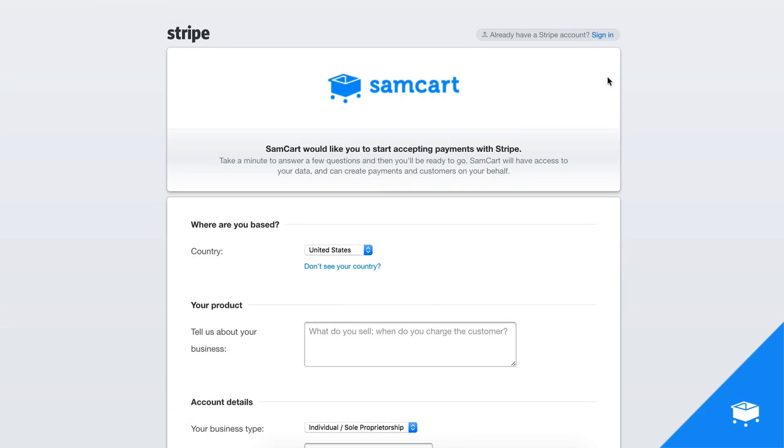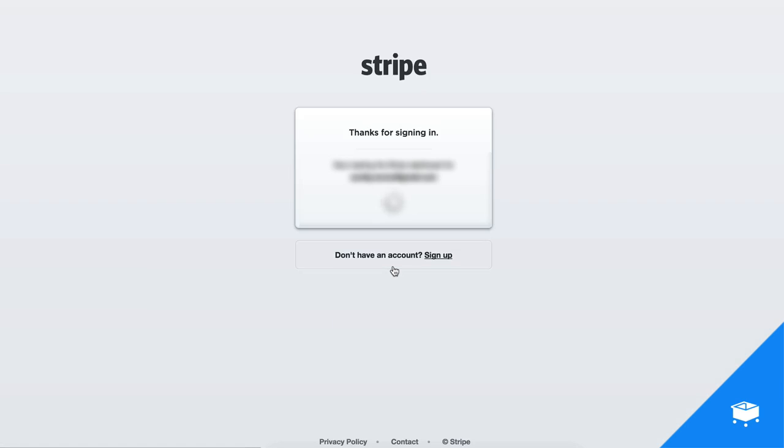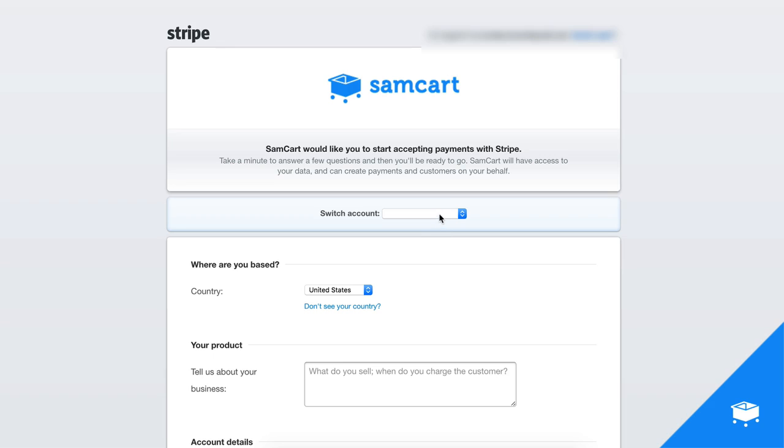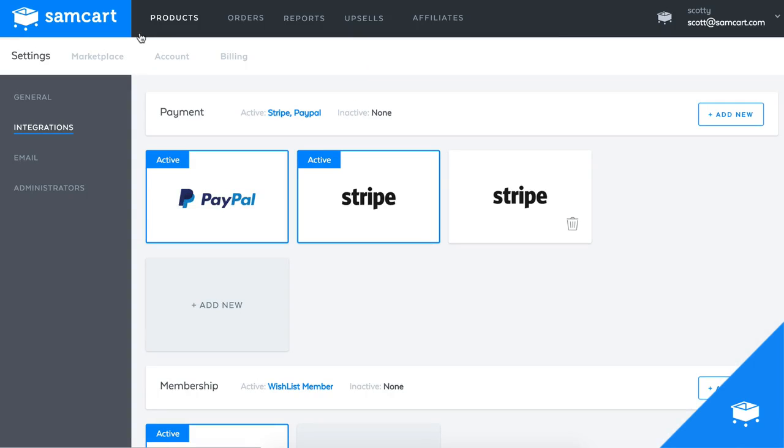I already have an account with Stripe, so I'm going to click on Sign In. Once I enter in my login details and click Sign In, I'll be redirected to a page where I get to choose which one of my Stripe accounts that I would like connected to this account here. Select your account and hit Connect to my Stripe account, and you'll be automatically redirected back into your SamCart account. And the most recent Stripe account that you have connected with will be marked as active.